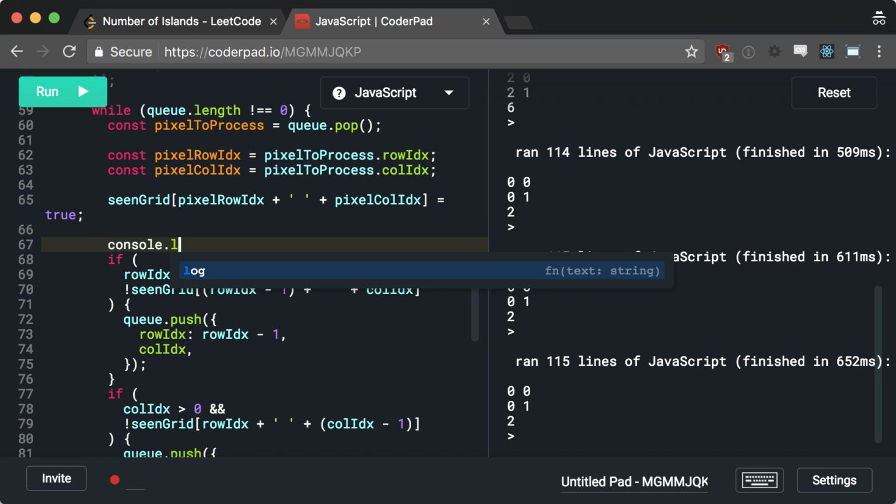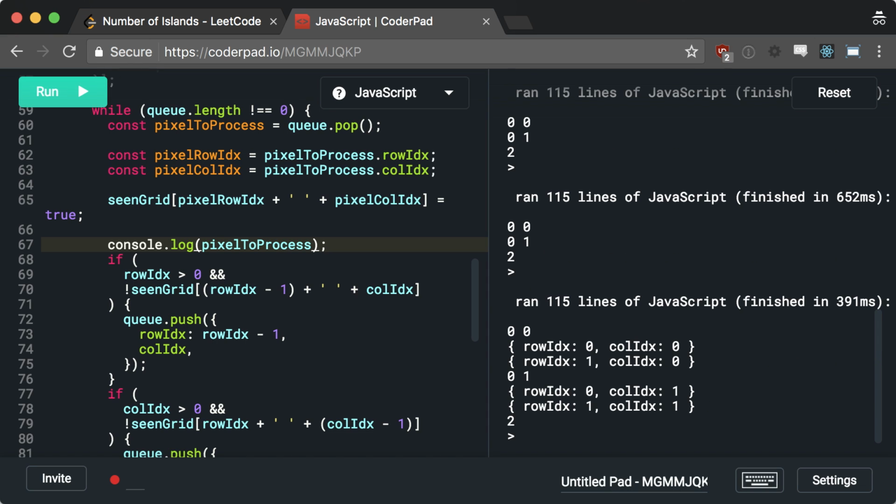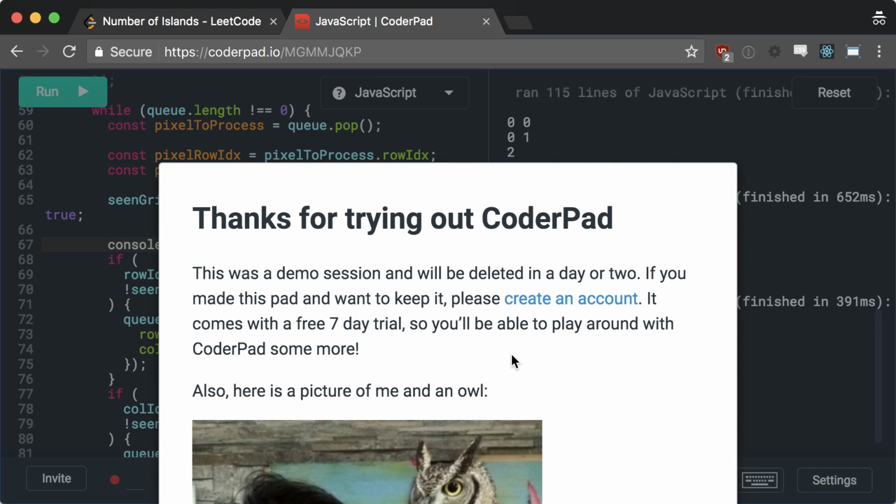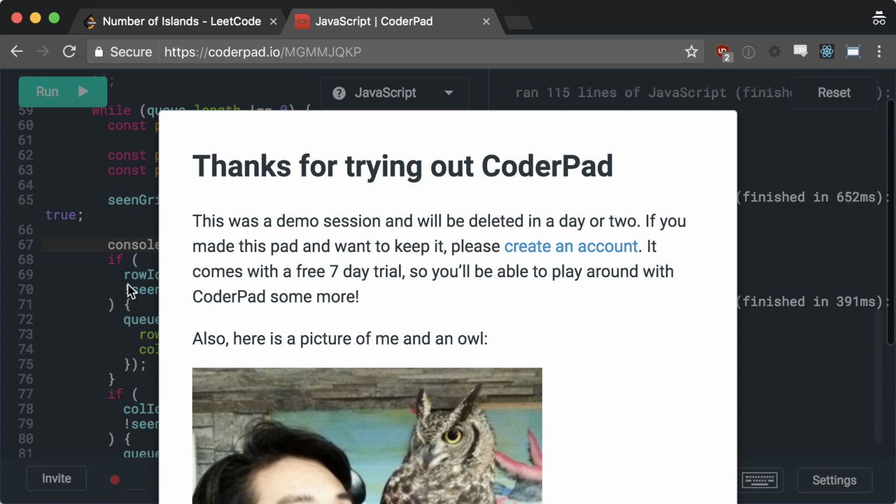So let's figure out what are all the things we've ever enqueued. We've enqueued the first one. Oh god. Oh, that's not good.